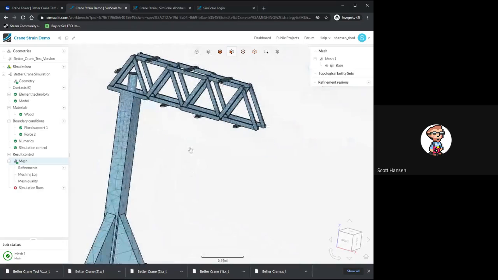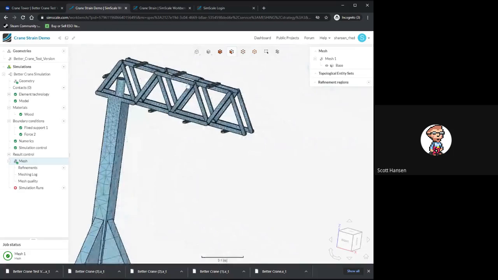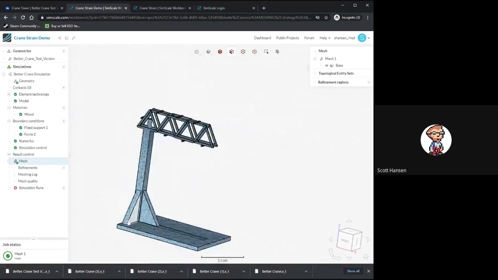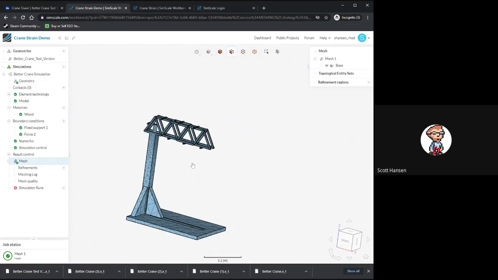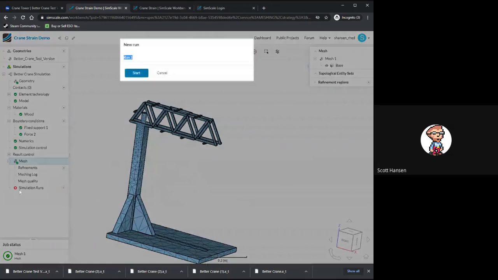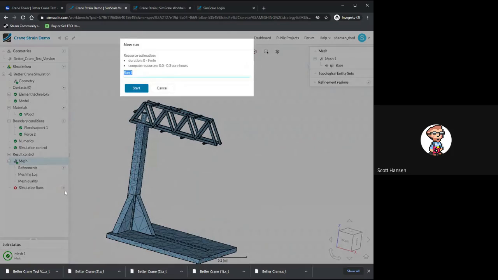And so you'll see there's a lot of fine points here where we got small details, and it's a lot coarser here where the parts are bigger and more uniform. Once that's successfully finished running, we're ready to actually run our simulation. You'll see under here it says simulation runs. Click that, call it run, call it something, hit start.